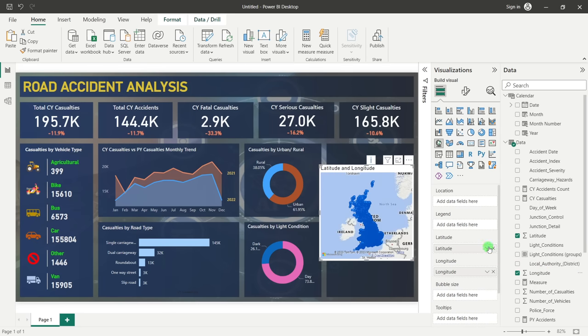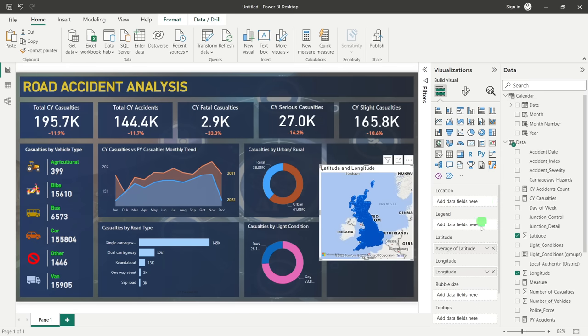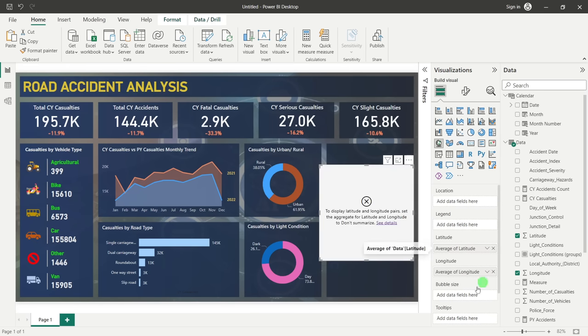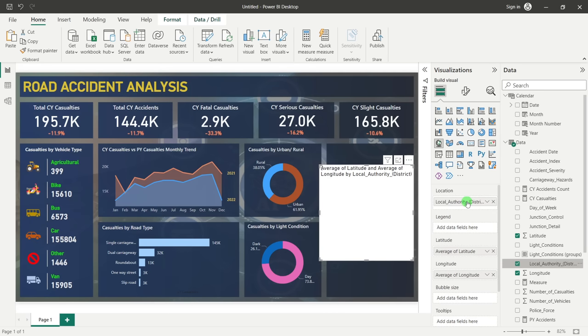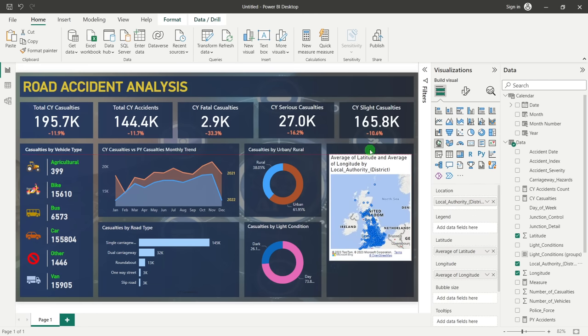So here is one drop down. You have to go ahead and change its aggregation to average. I will change it to average. Similarly for longitude as well, I will change it to average. When you convert both of these to average, you can see it is not displayed right now. Next, you have to take the local accuracy discrete and put it into location. As soon as you put it over here, you can see your chart will be displayed. Next, you have to make it fit into this particular container. Make sure it is correctly fit over here.